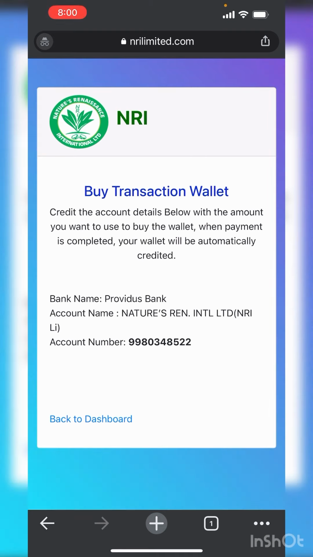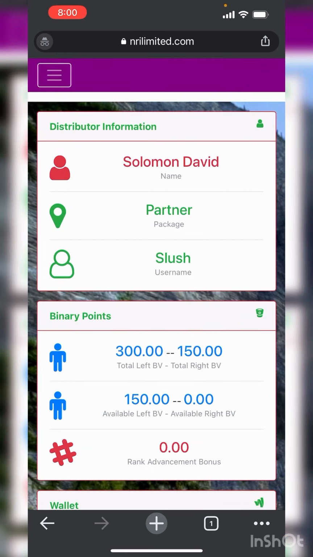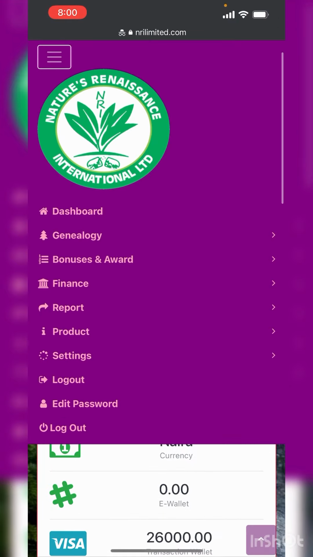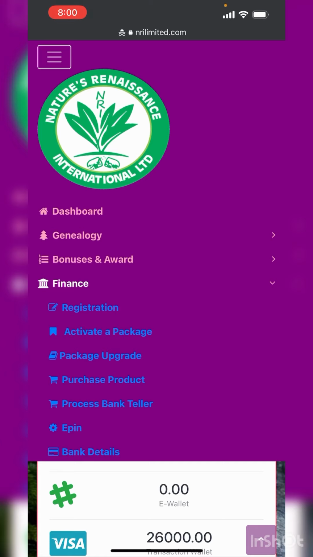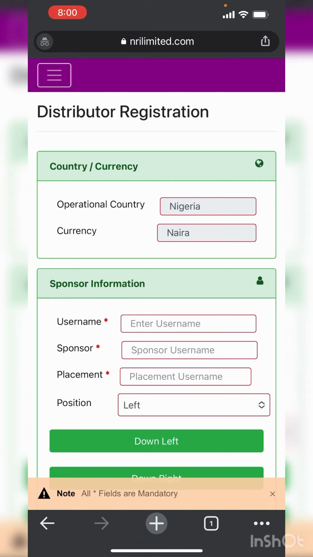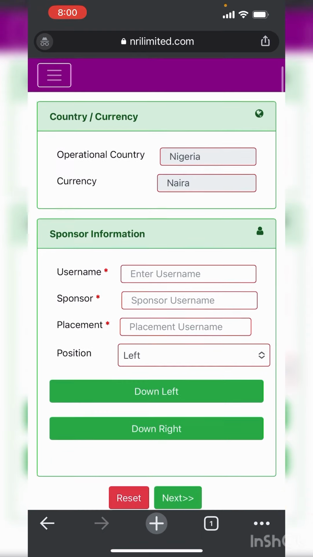Once you do that, the next thing to do is to click on back to dashboard. Then you go back to the same button, right? Then scroll down, click on the same finance, then click on registration. This is the next step. On registration, you make sure to get all the details you need. Let me just quickly explain this.